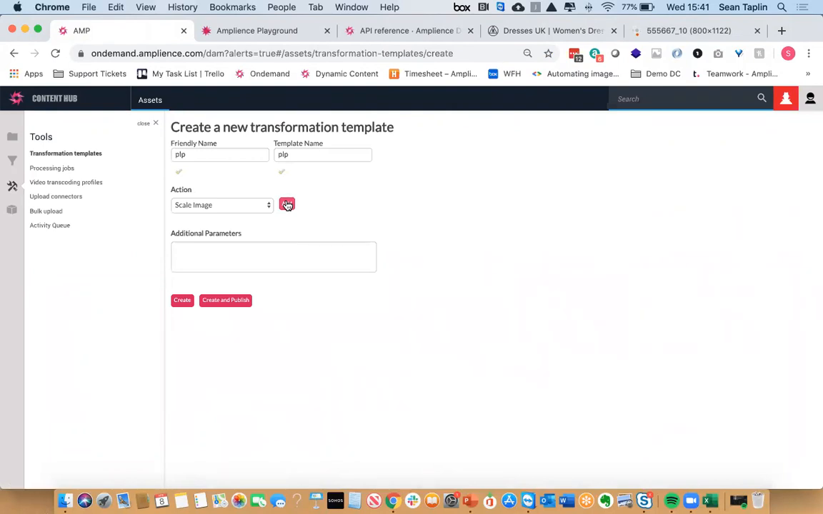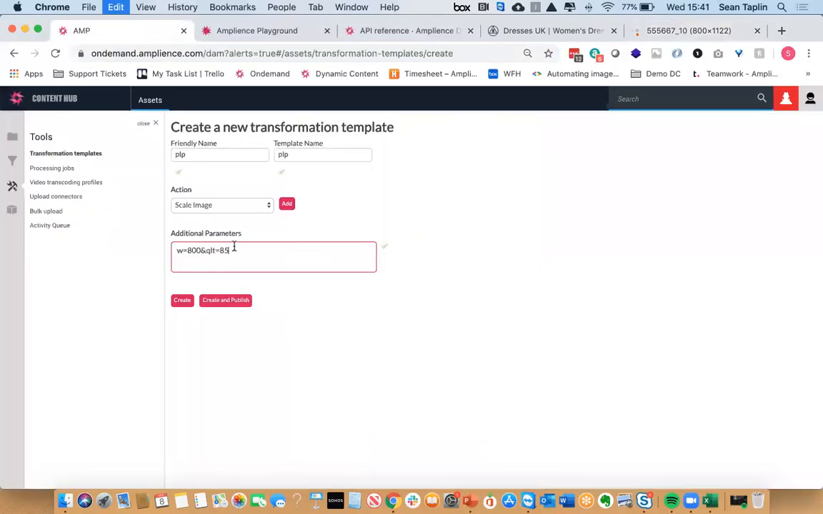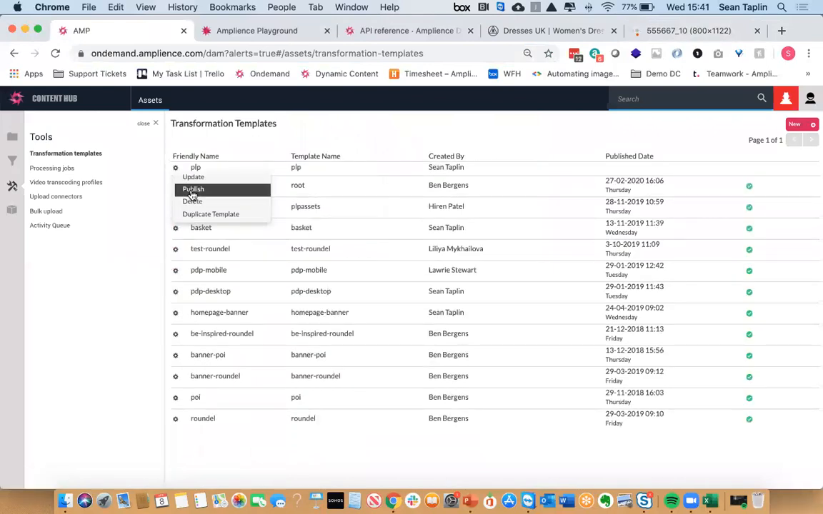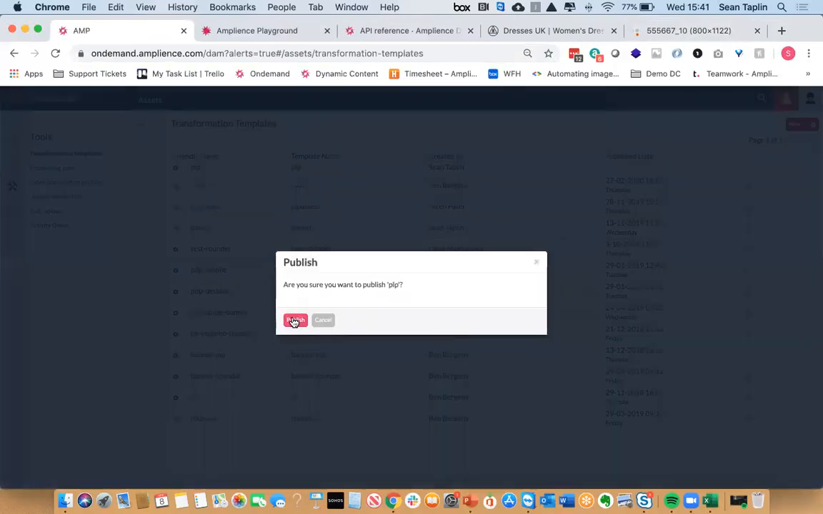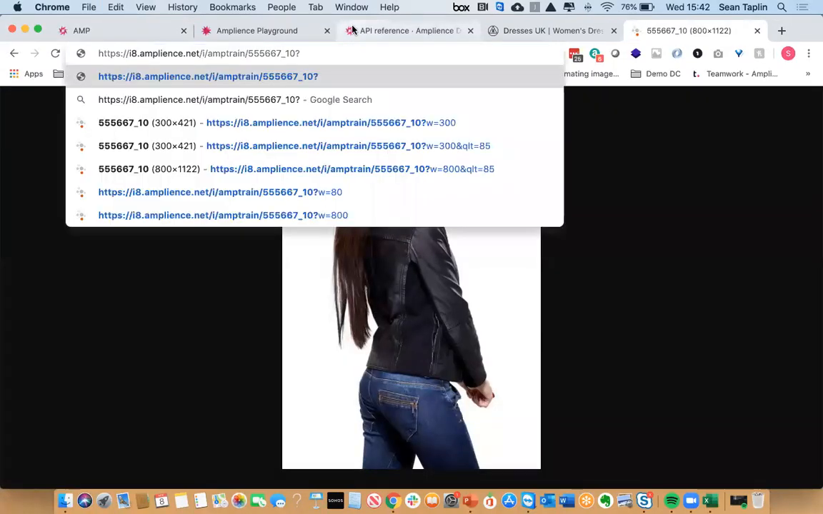There are some helpers in here for the most common set of actions, or you can just insert the parameters directly in here. So if I just take these ones, just change this one actually, so you can see the effect in a second. I create it, and then I publish it. And now I can take this transformation template, remove the parameters, and apply it here within dollar symbols.